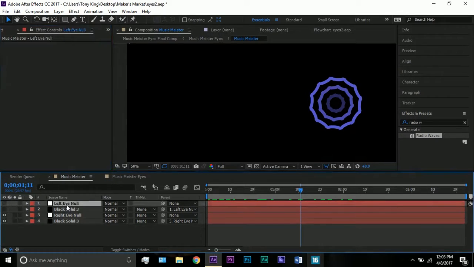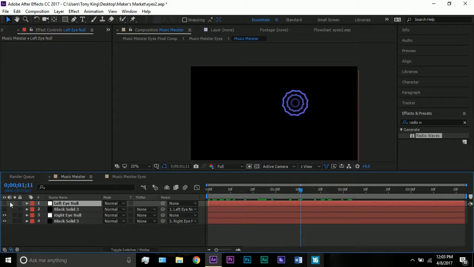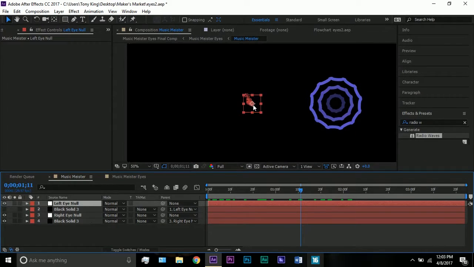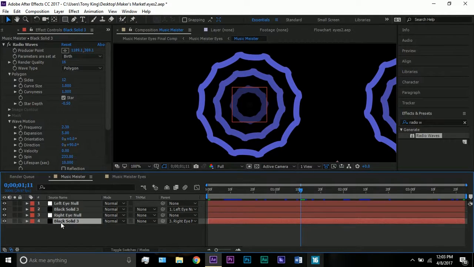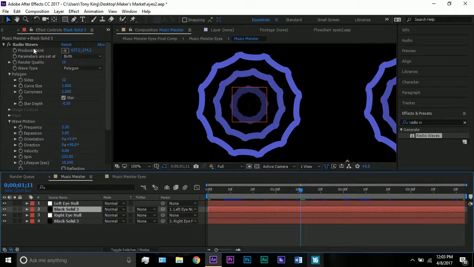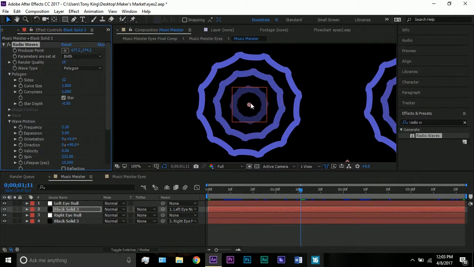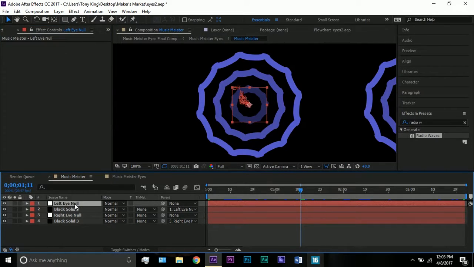Then what did I do? I brought in the left eye null, which does appear right there. And then I made a new solid here, copy pasted radio waves so that it's the same effect, and then I brought the producer point to the middle. You don't have to worry about editing the producer point because you have the left eye null that does that for you.